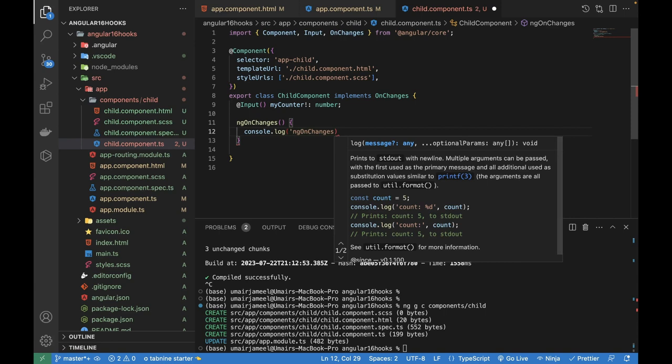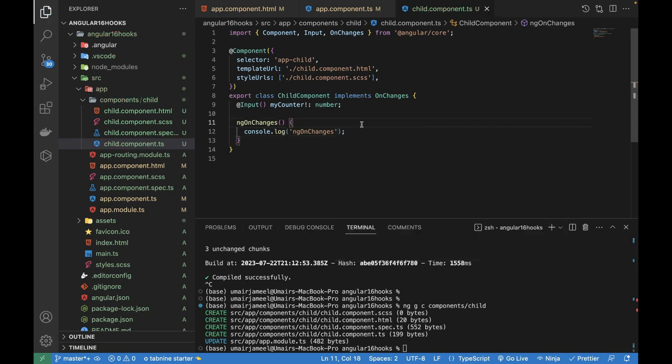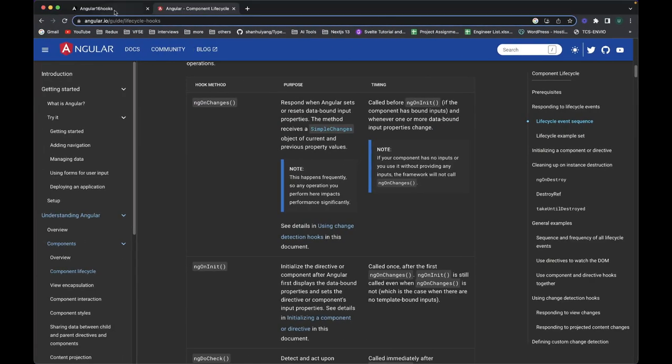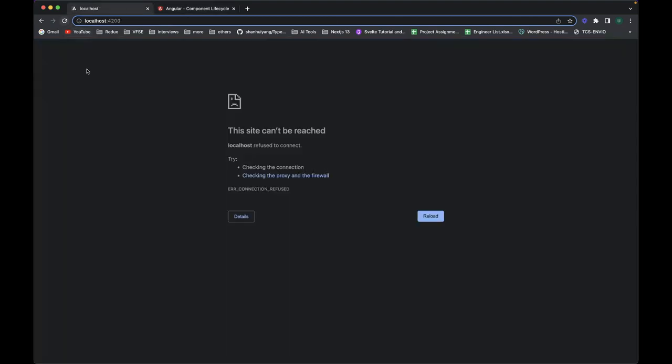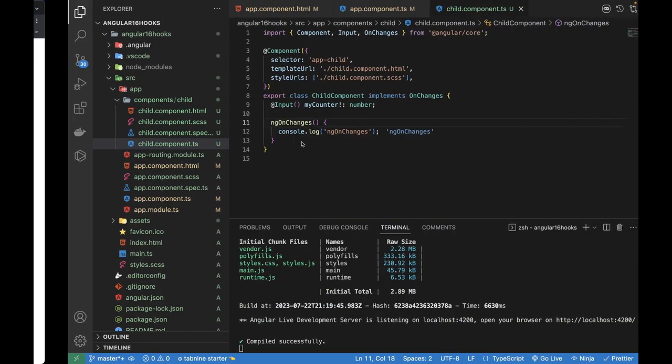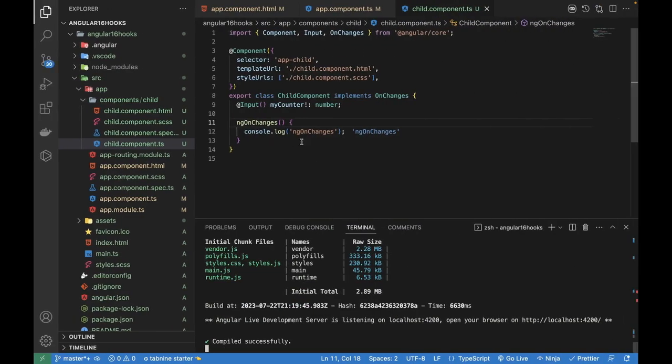So ngOnChanges. All right, so let me run my project, npm run start. And in this project, I'm gonna go to the browser. Let's try to refresh in order to see if our project is working. And yes, our project is working. Let me first go ahead and show that number, to see if the increment and decrement buttons are working fine or not.